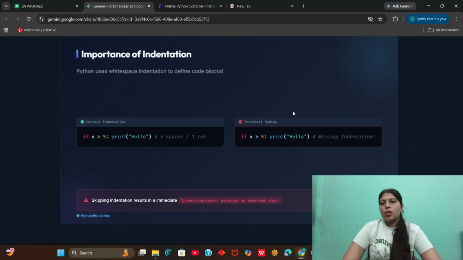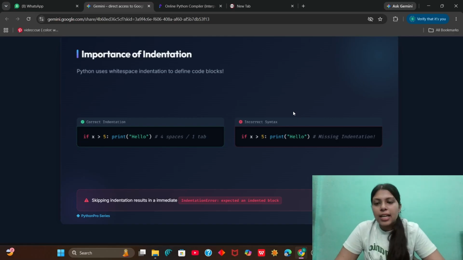Next is the importance of indentation. As I told you, indentation is what defines the code blocks. So Python uses this white space indentation to define the code blocks. So if we skip the indentation, then the result will not be what we are expecting it to be, and in some cases it might give an immediate indentation error.